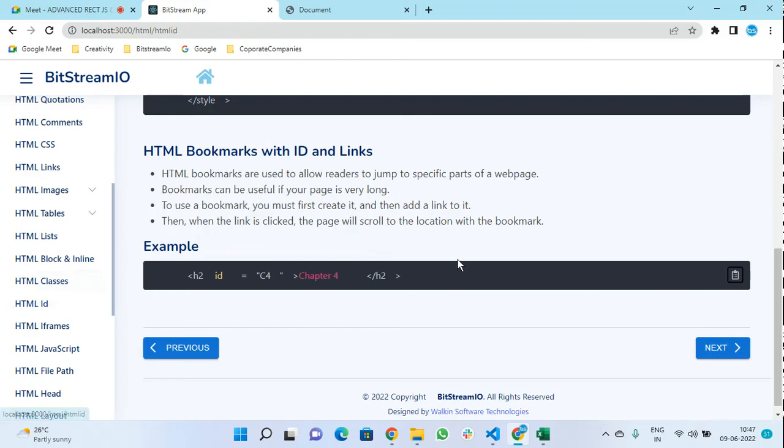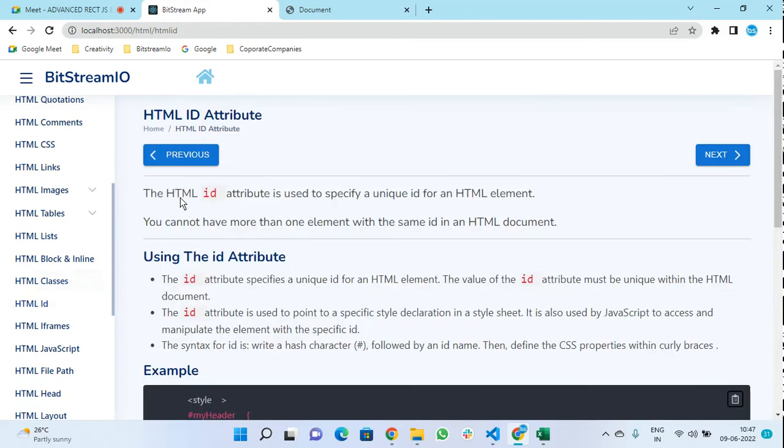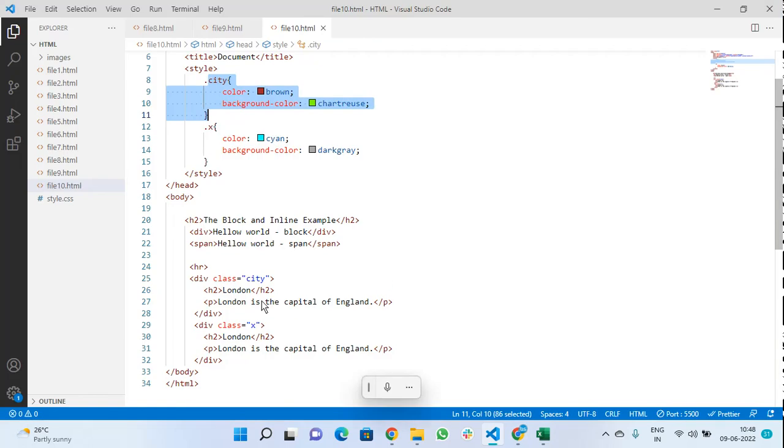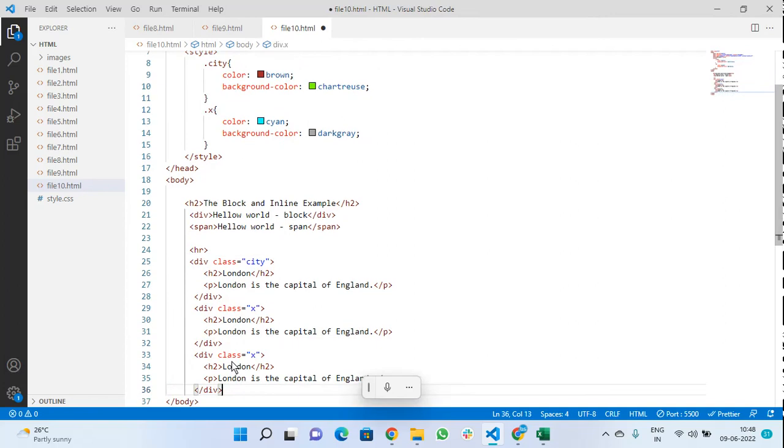The next will be called an ID. The HTML ID attribute is used to specify the unique element ID for the HTML element. Okay. So for the class, let's say I am going to add one more div here. Here, instead of class, I am going to take an ID. The ID will be Y. Okay.